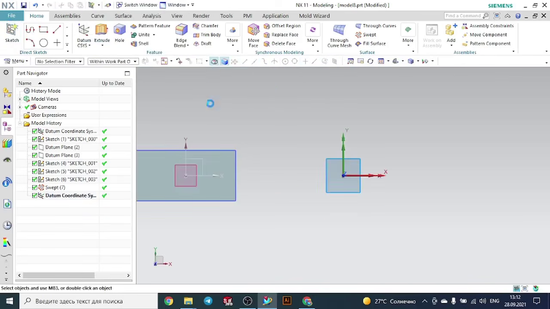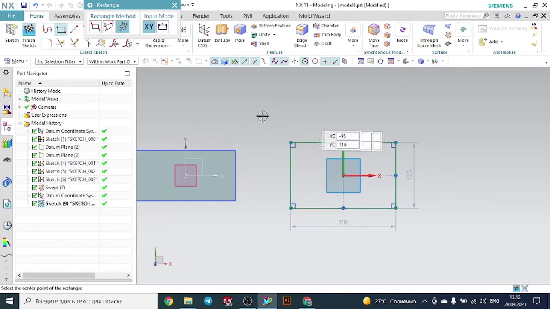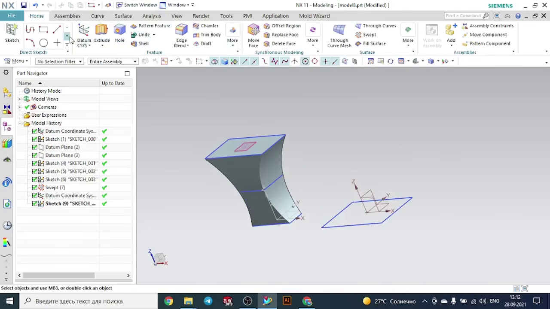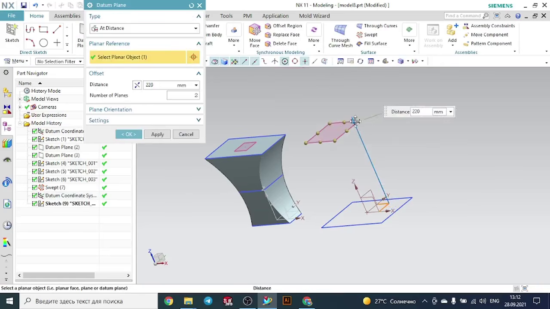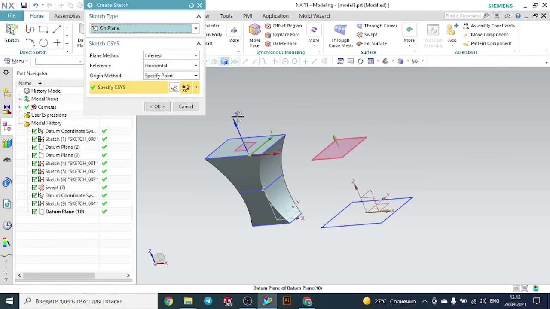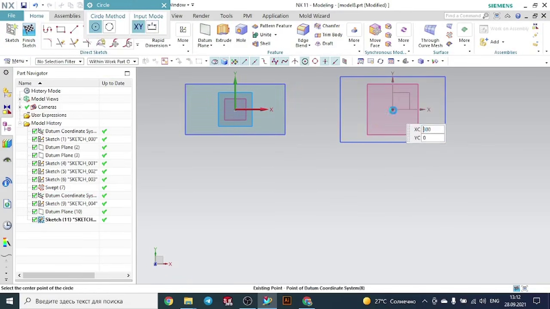So let's draw the sketch again here. Firstly draw the rectangle, and let's draw the circle again. Create a new datum plane at a distance from this one, and let's make it 1 only. You see, okay, and draw the circle here with any dimension.